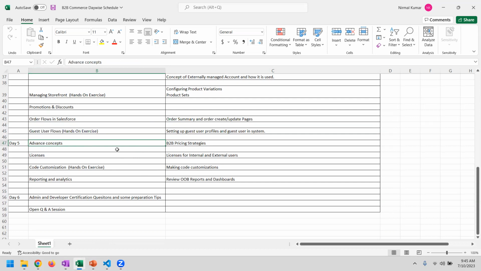Generally in B2B parlance, the guest user is not that much used because it's for a specific customer, and the pricing also would be based on a specific customer. So you don't want to reveal that data or pricing to everyone. But there are strategies on handling that as well. So that's what we will see in the guest user flows.